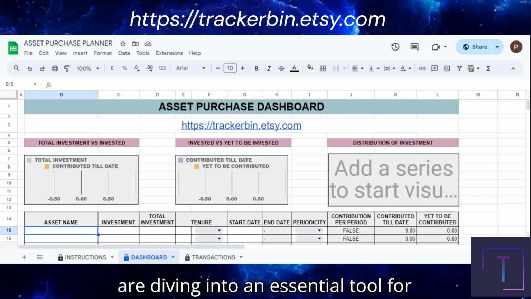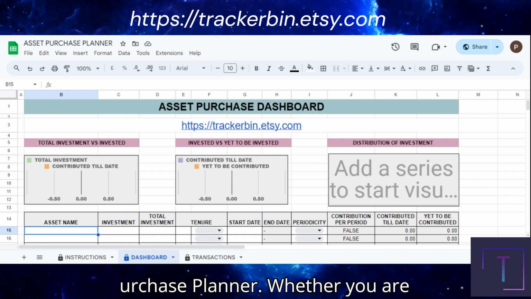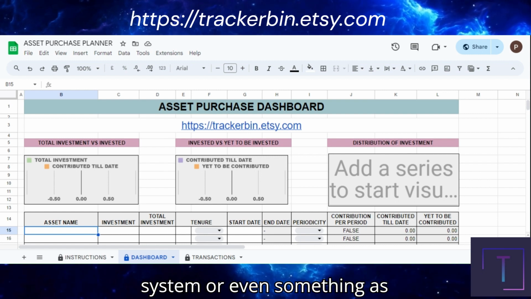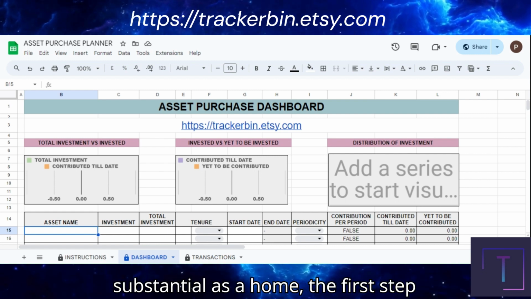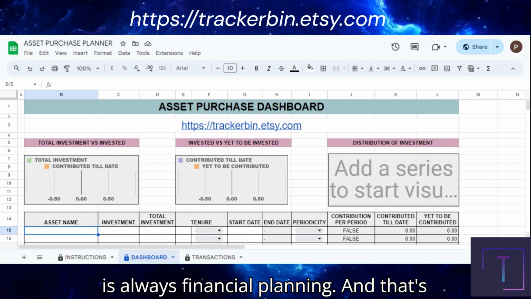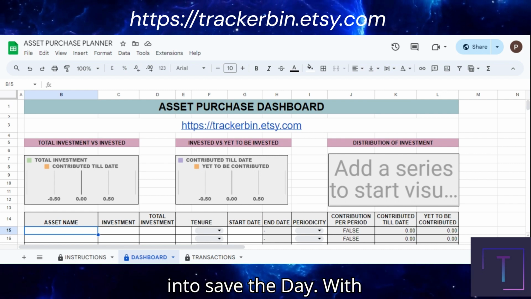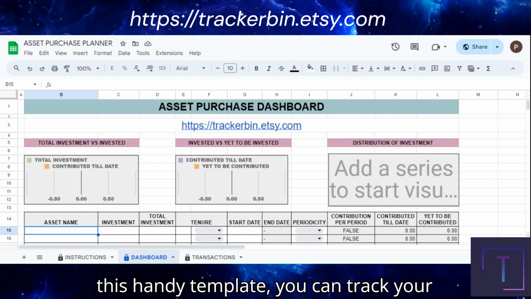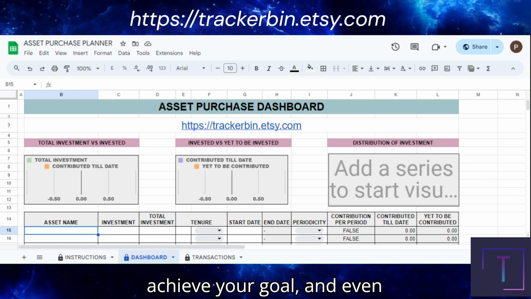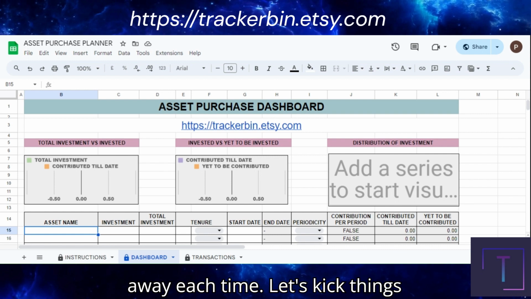Today, we are diving into an essential tool for smart asset management, our asset purchase planner. Whether you are eyeing a new laptop, a fancy sound system, or even something as substantial as a home, the first step is always financial planning. And that's where our asset purchase planner swoops in to save the day. With this handy template, you can track your saving progress, monitor what's left to achieve your goal, and even calculate how much you need to stash away each time.